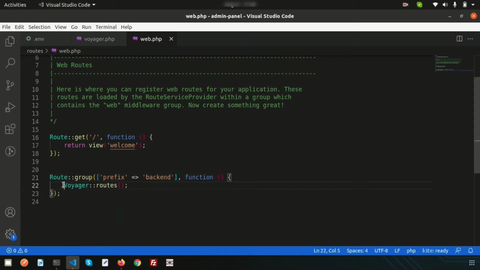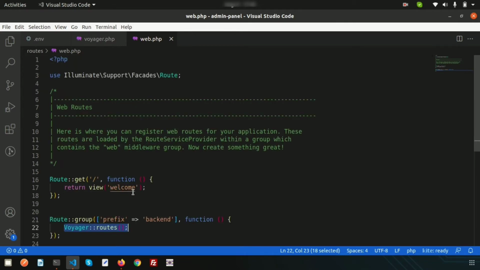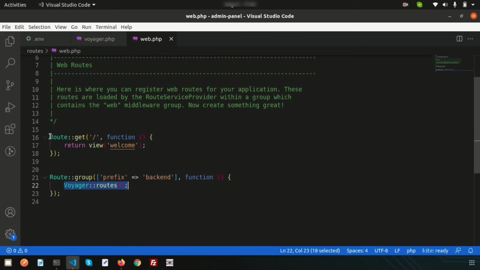So what is inside the Voyager routes? Let's see all the routes. If you check into the web.php, we have simply one route, that is the slash, that is the main page we get after installation of Laravel.